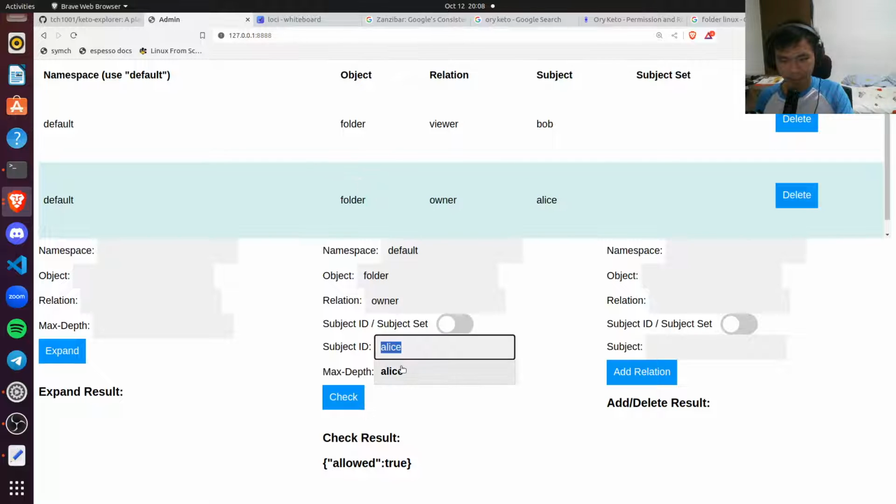And if I put Bob over here, you see that Bob is not an owner of the folder. And that makes sense because there's no folder owner Bob relation. There's only folder viewer Bob.